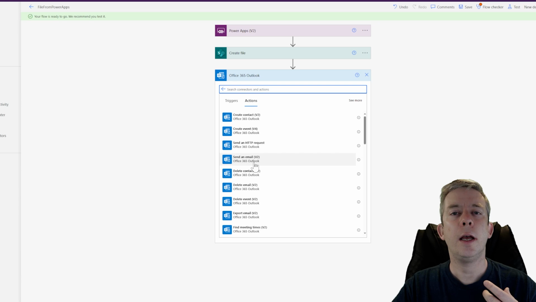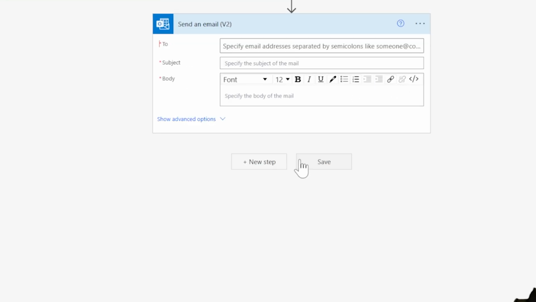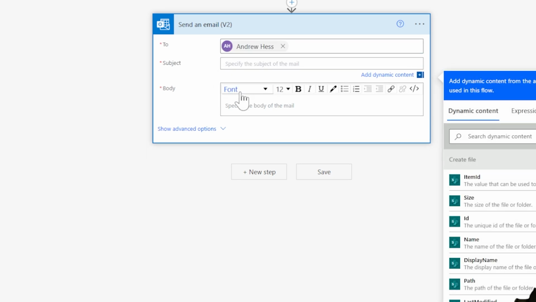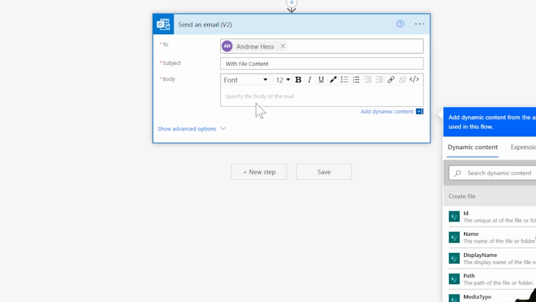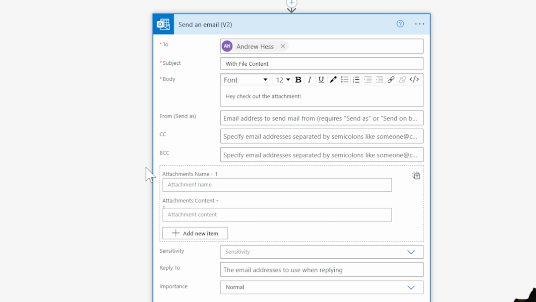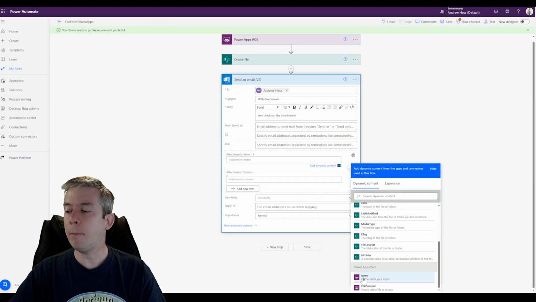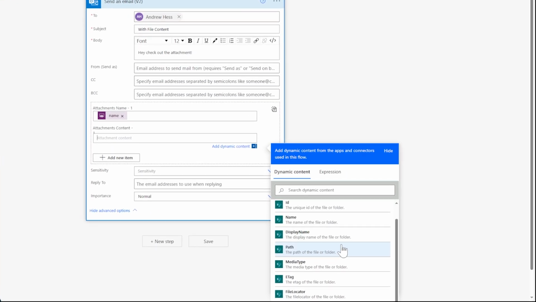So in an email, if we send an email V2, we're going to send it to myself. The subject will be with file content. And in the body, it says, hey, check out the attachment. All right, so notice right here, what's very important is there's two parts to every file. There's the name and the content. So in the name, we'll put in the name and the file content in here, down here.